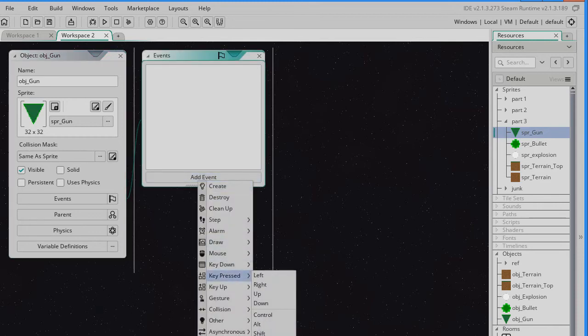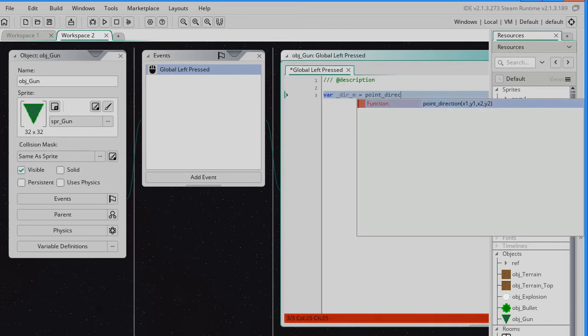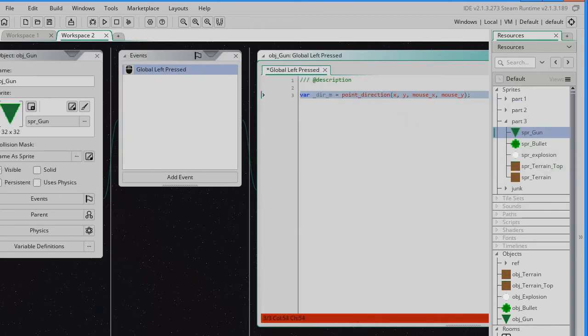And for that, if we go in the mouse events, I'm going to use the global event of left pressed. So wherever I click on the screen, this will fire a bullet in that direction. So what I'll need to do is get the direction to where I click the mouse. So if I do var m and I use the point direction function, from the gun's XY position to mouse X, mouse Y, now I've got the direction I want the bullet to go in.